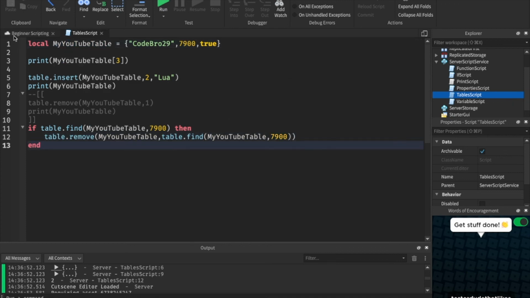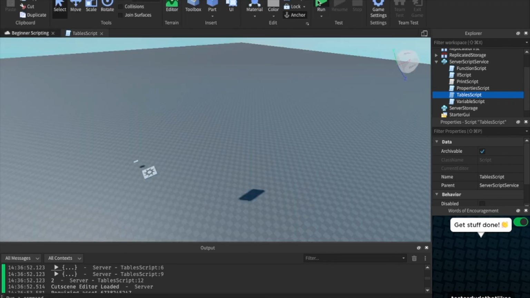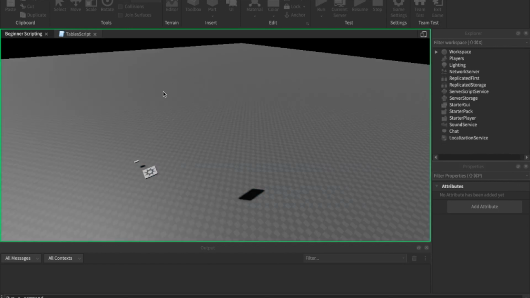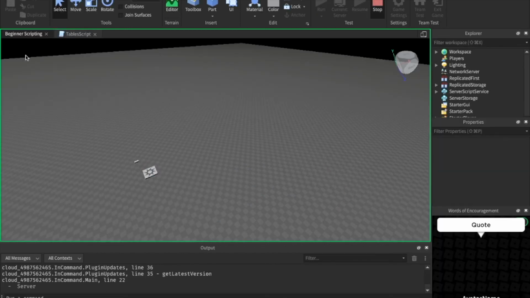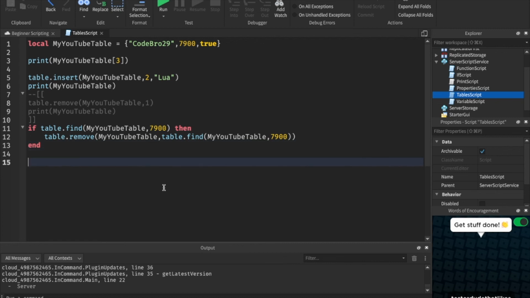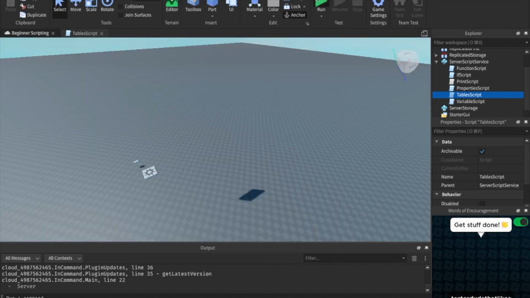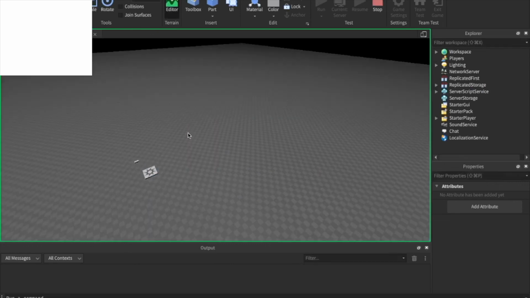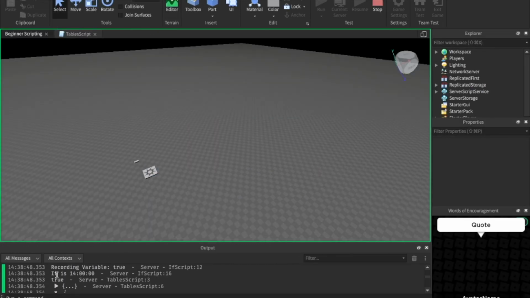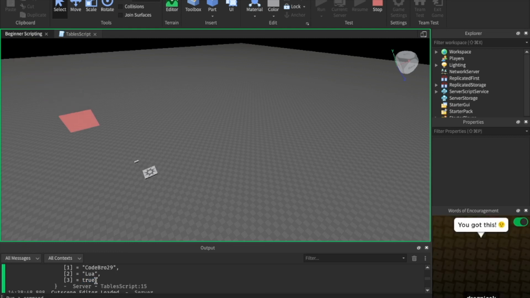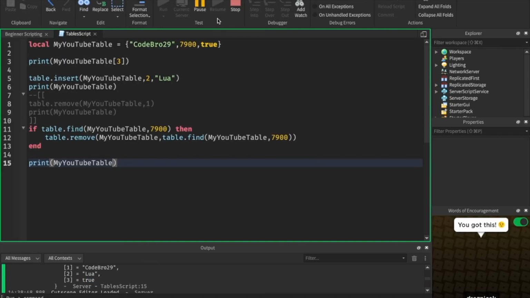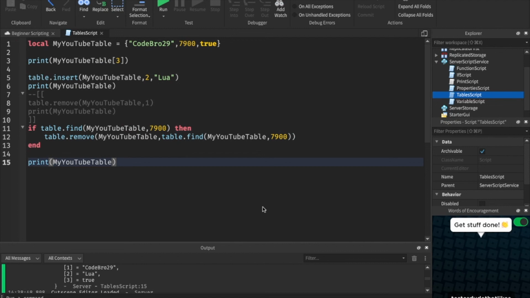I hope that makes sense. If it doesn't, don't worry. Like the other videos, it takes practice. So as you can see, actually we're not going to be able to see anything. We've got to print the table after we've done that. So we can say print my YouTube table. Now let's run this. And if we open up this, we can see that we no longer have 7,900. It was removed.